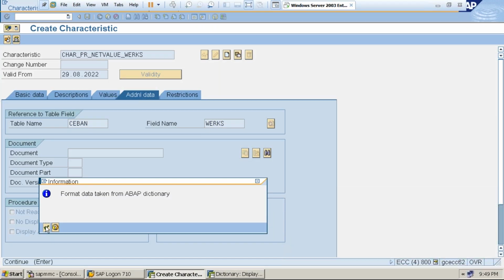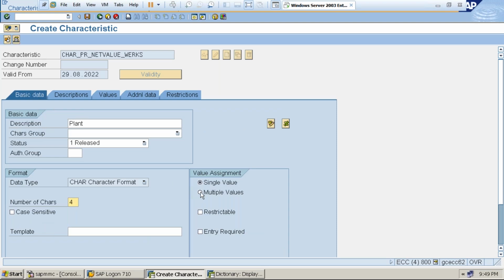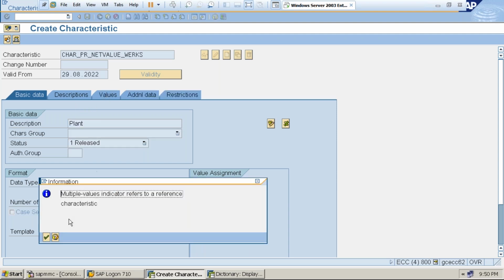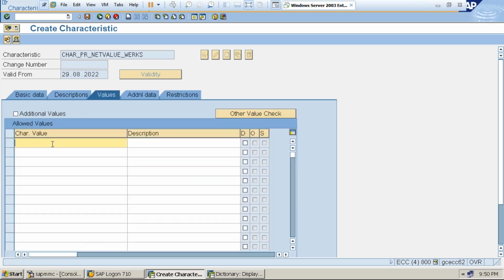So I've included this, and again I'm going to basic data one, and I'm selecting these multiple values. Here nothing as such. Go to the values tab, and now what are the plants I need to configure based upon the PM release strategy. Let's say I'm configuring for 1000 and for 2000. 1000 is Germany plant in our demo version, 2000 is UK plant. Only two I have defined. So multiple plants again based upon the business requirement.